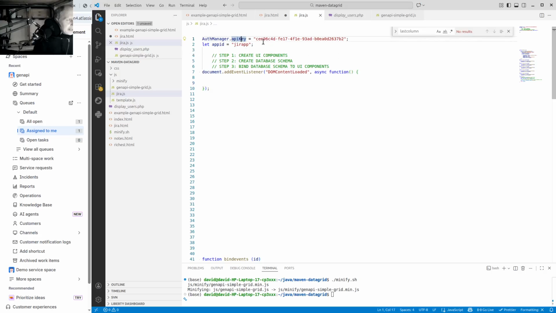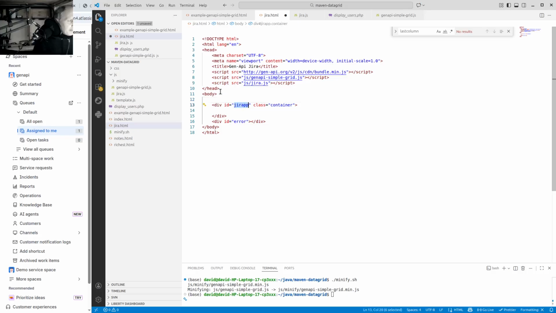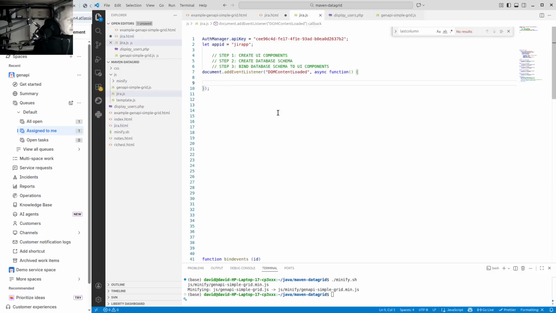I've got an app ID. I've got my HTML. I'm matching it to this little container. So I'm going to drop my app in. We already know how we can quickly connect to the database and stuff like that. But how do we join them now?